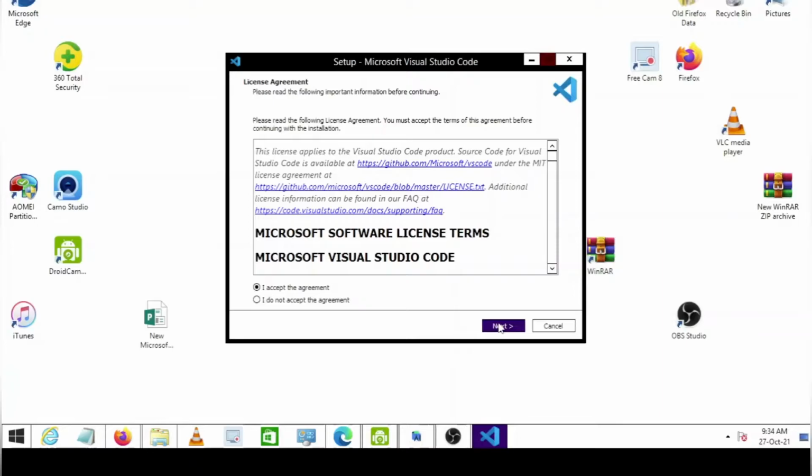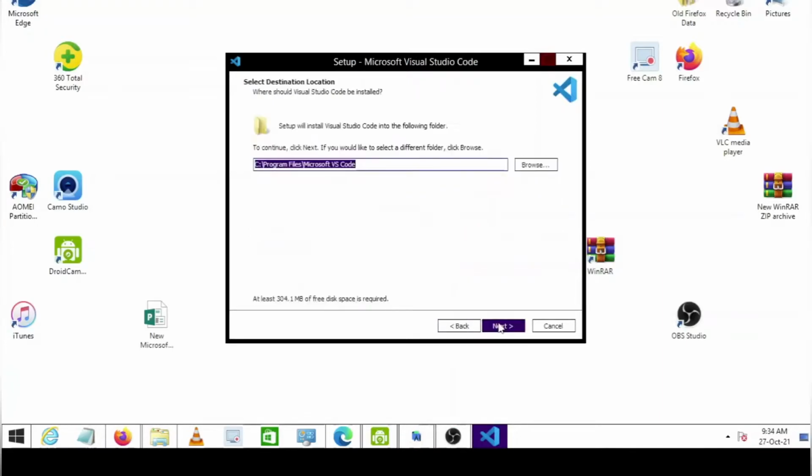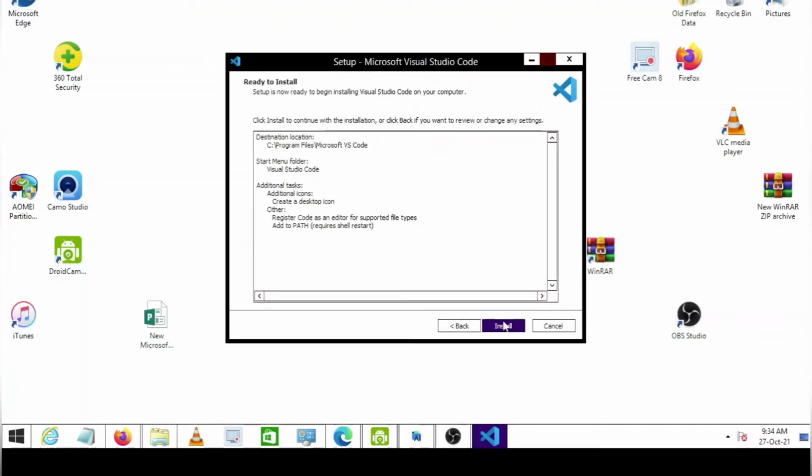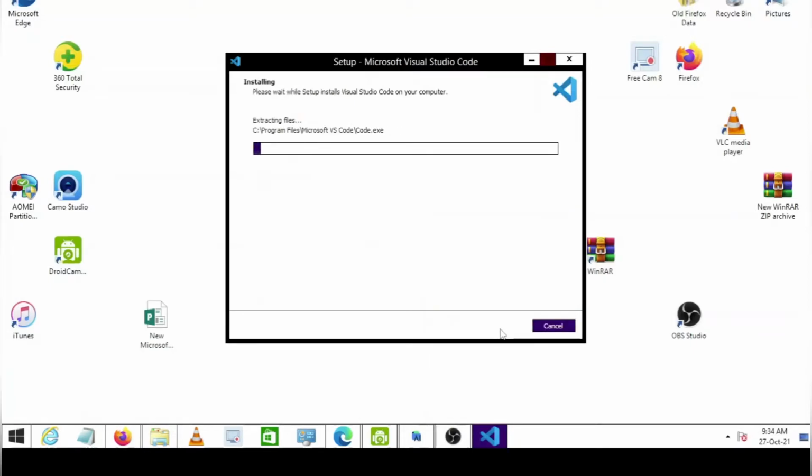So you click on accept, you click on next, then you click on next again, then you click on next again. Next again. Then you click on create a desktop icon, which will give you easy access to VS Code. Click on next and ready to install. Yes, you click on install and you are good to go. I will see you when it is done installing.